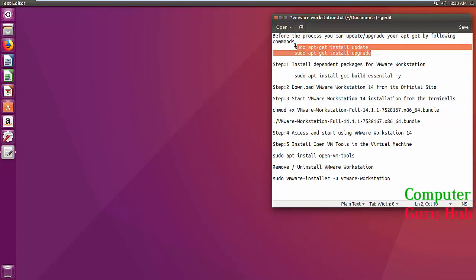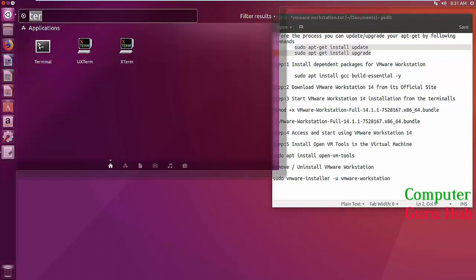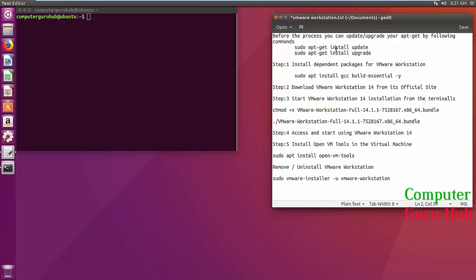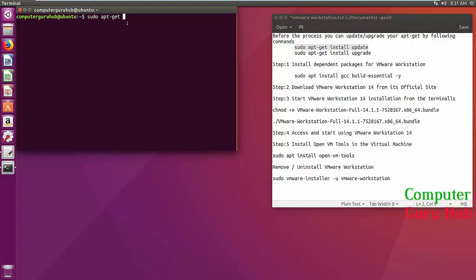To do both of these things, you can open your terminal and then you can just type or copy and paste these commands into your terminal. So if you type sudo apt-get update and press enter, it will update your system. If you upgrade, it's the same thing, and the process is going to take some time. I have already done that, so I'm not going to do it now.